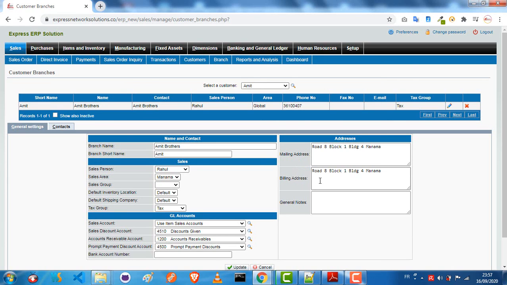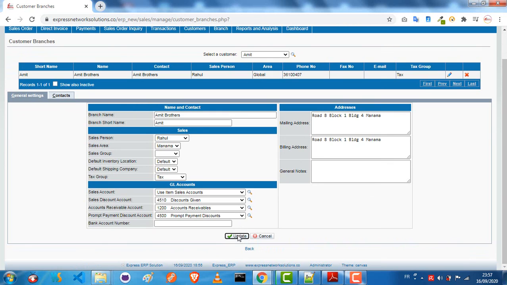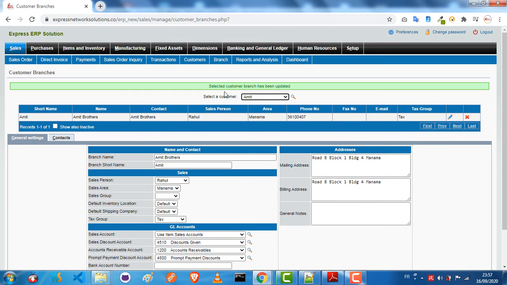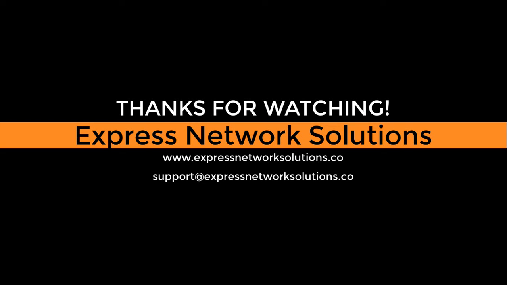Mailing address and the billing address will be the same as customer address. If you have a different address, you can change it here. Then click on the Update button at the bottom of the window to save this change. The branch gets updated and the success message appears at the top. This brings us to the end of this tutorial.